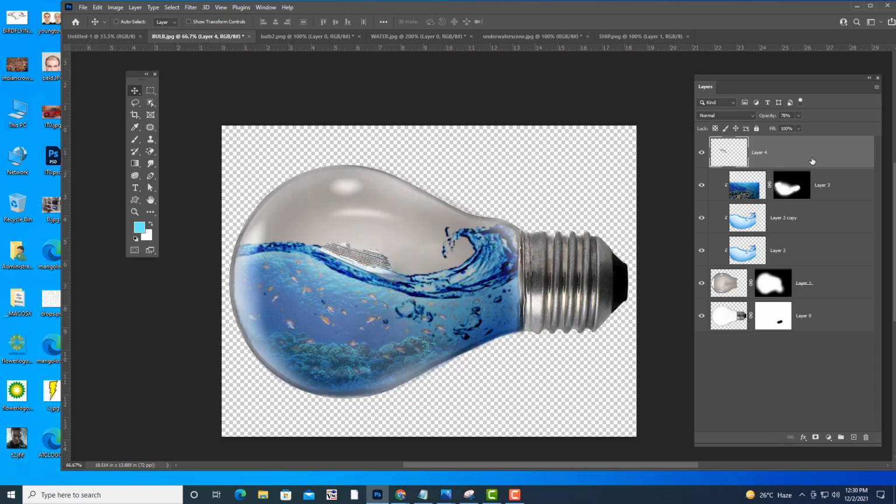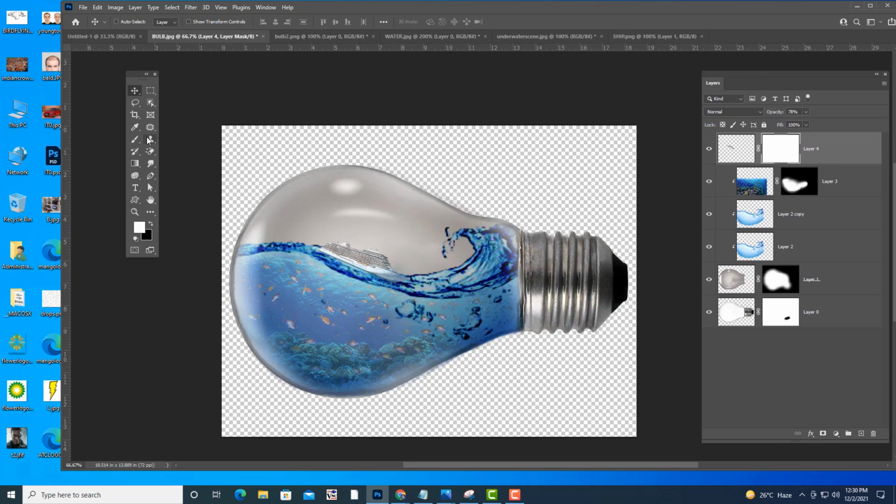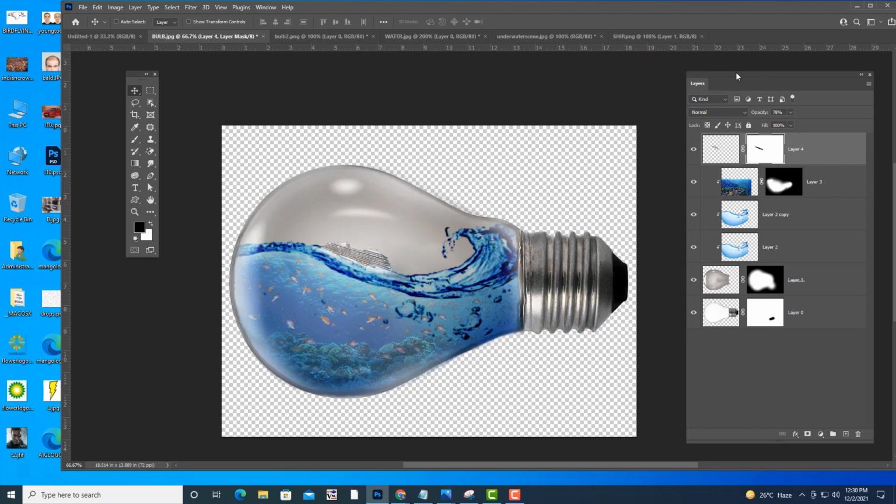And then you can also add a mask to this, and erase some part of the ship so that it looks as if it is floating on the surface of the ocean. Something like this. Then the last thing we are going to do, I'm going to put a shark.